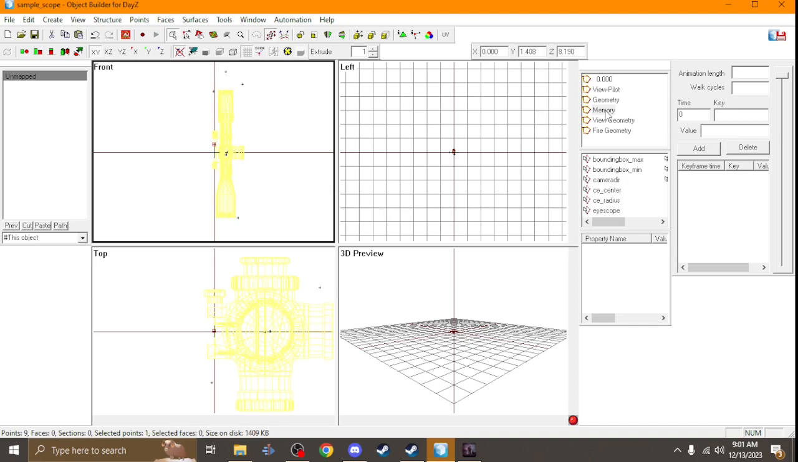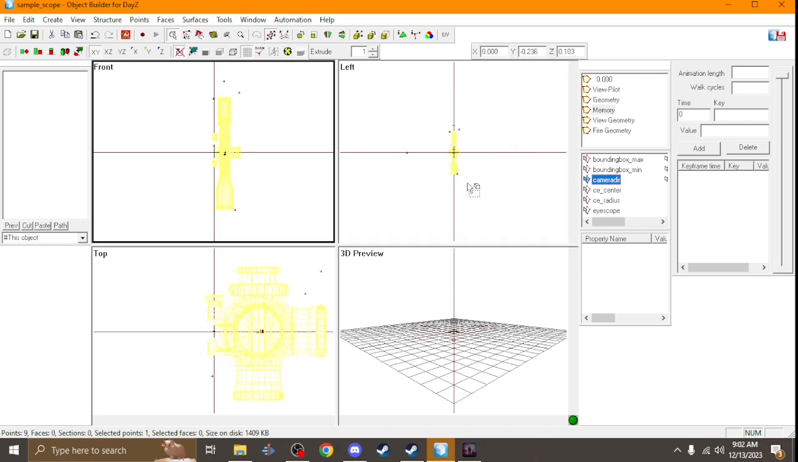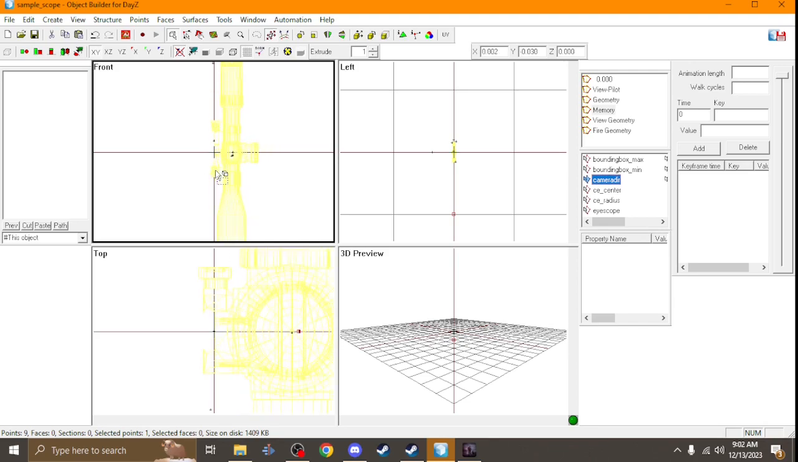Your memory, you're going to want your bounding box as normal, like everything else. Your CE center, CE radius, and your in view for your basic memory points for any type of model. But then you also need your camera direction. From the front of the scope out, I have it a pretty good distance, and then you want it just like that.